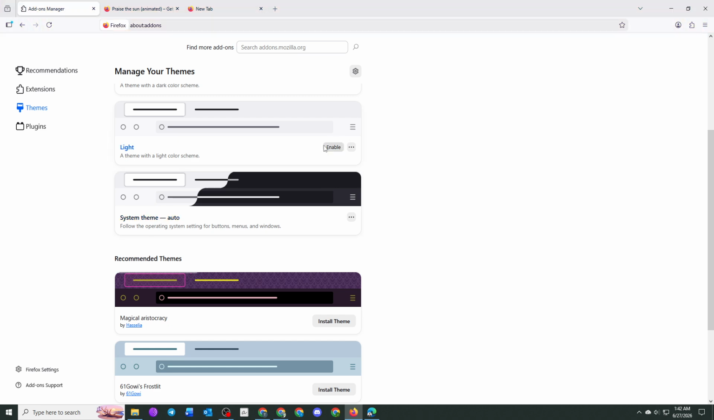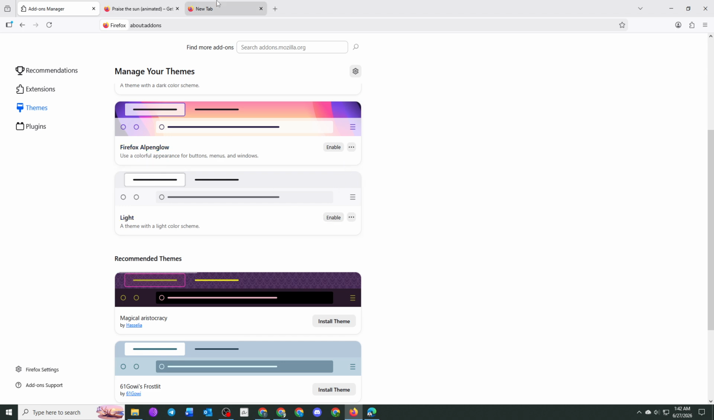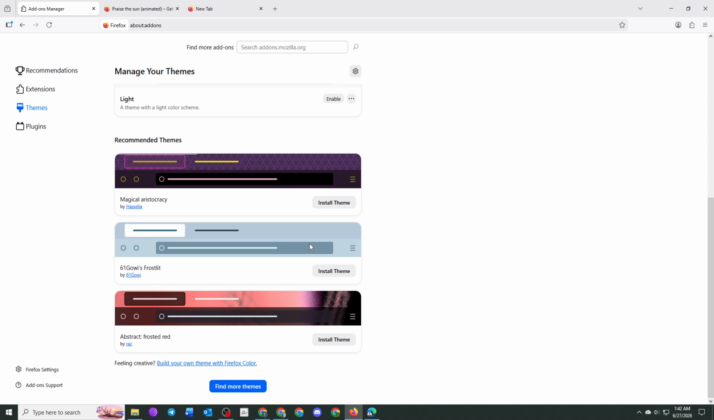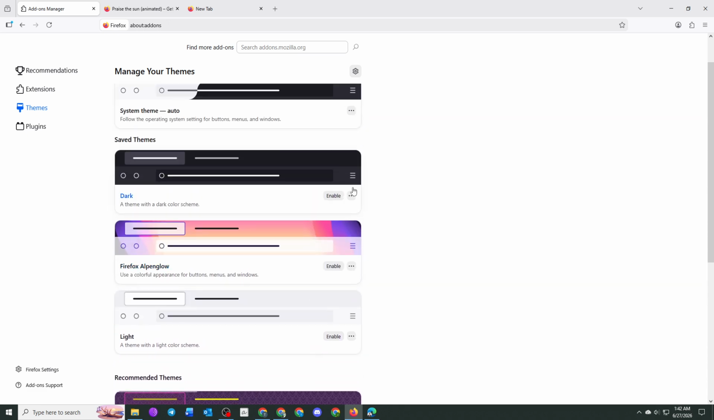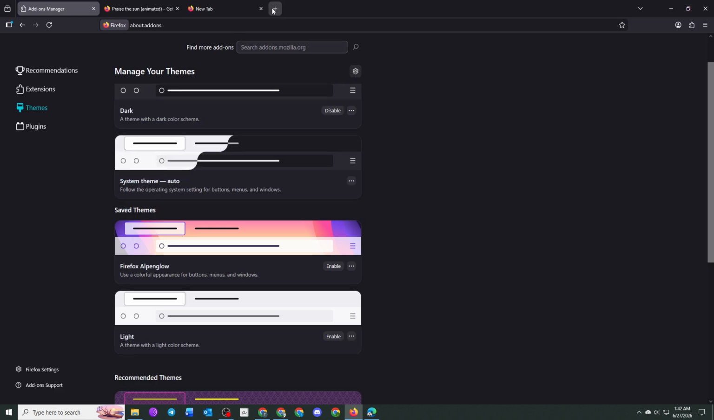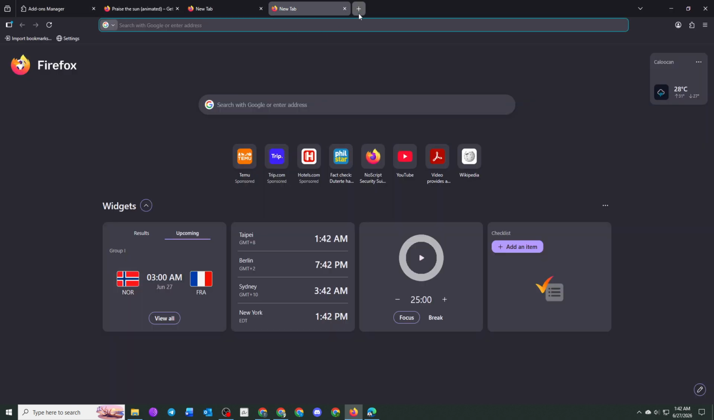Changing your Firefox background color is a simple way to personalize your browsing experience without affecting your bookmarks, extensions, or browser settings. It's a quick customization that can make the browser more visually appealing and comfortable to use during long browsing sessions.